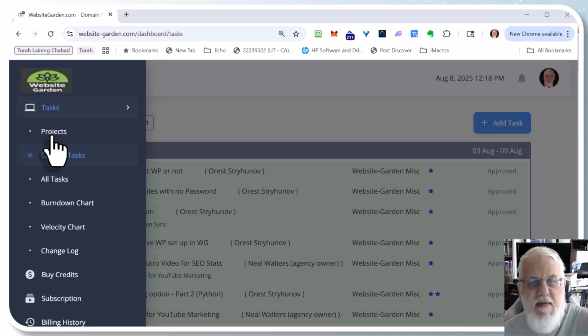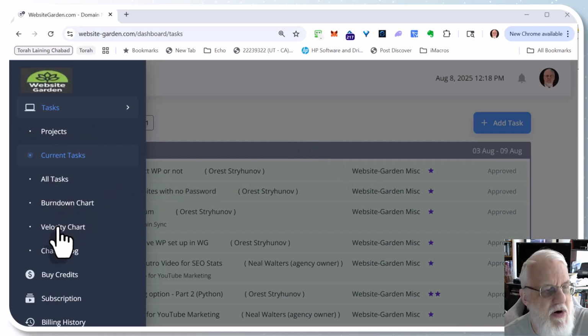You assign tasks to different people, and I'm going to demonstrate that for you. So I'm going to go here to current tasks. This is my menu, and it'll slide off here. I need more space to show you a better video. We also have, of course, a burn down chart, a velocity chart, and a change log that shows you every time anybody changed anything on a task.